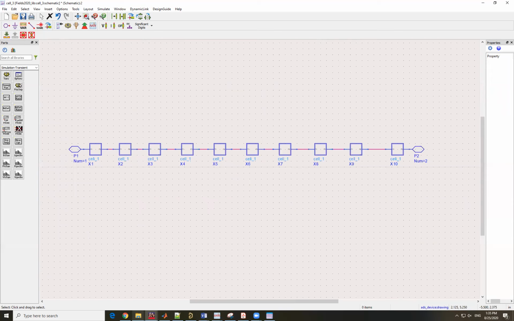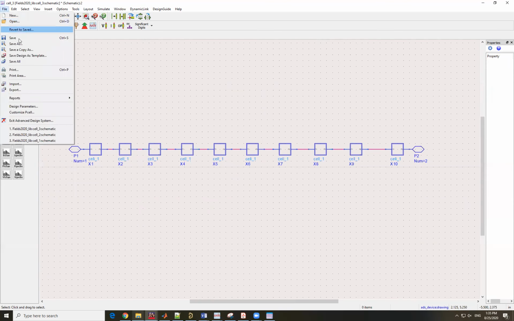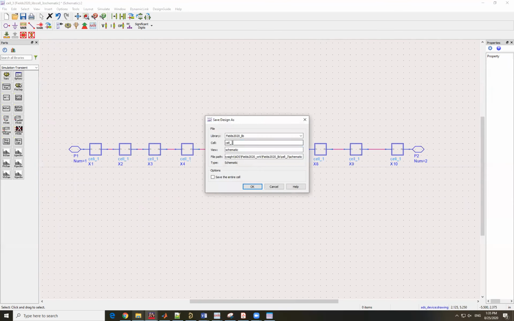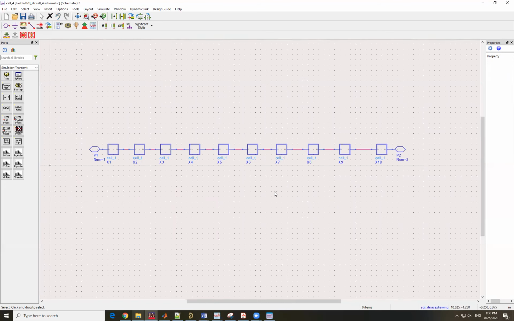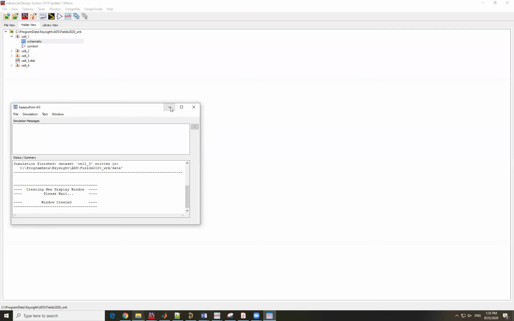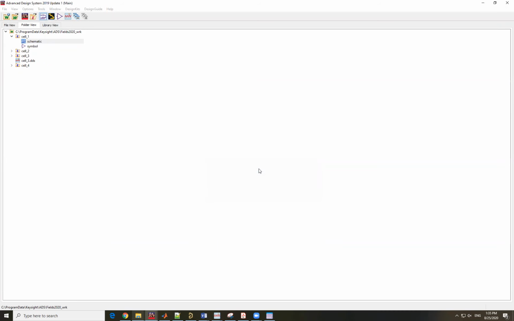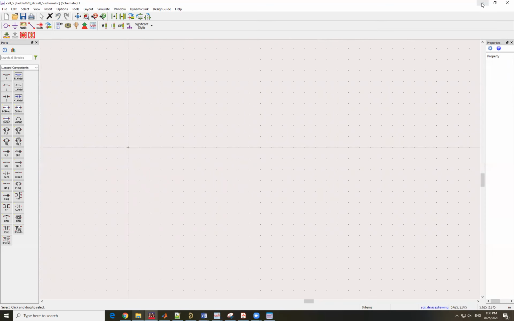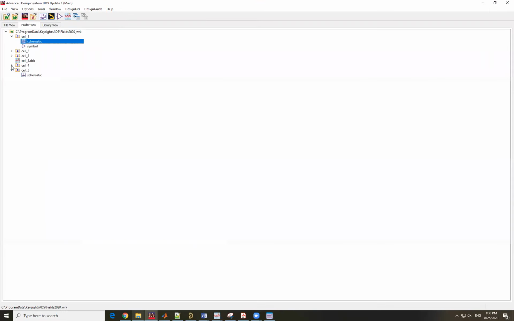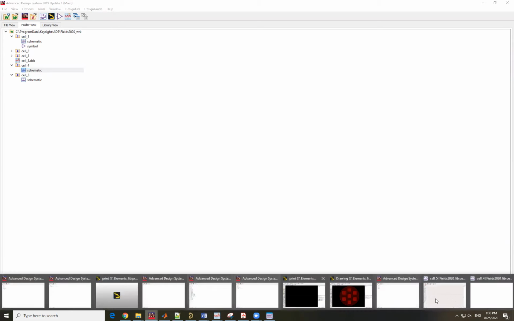I save this as cell 4. Okay. I save it and I exit. I make a new one, cell 5, create a schematic. And then again, I have 10 of them in cell 4, right here.